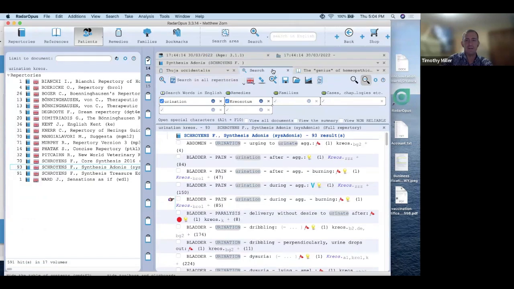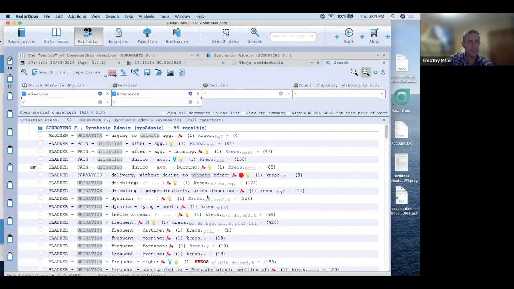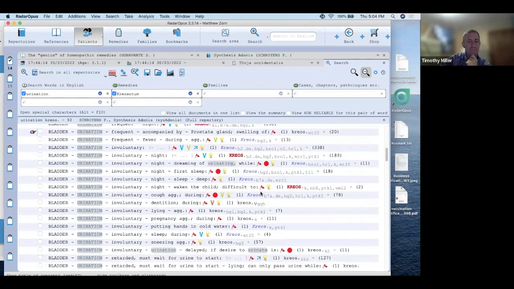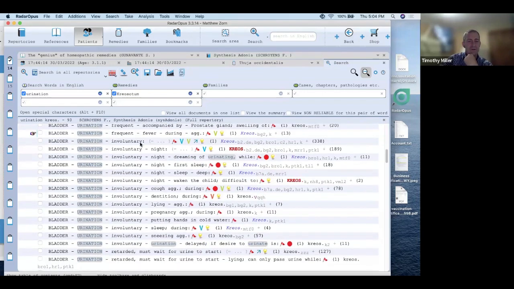So, let me just open this up. Bladder, urination, dribbling, urine drops out. That's actually a good rubric to use. Frequent, there's involuntary. Here we go. This is what we wanted here. Involuntary urination at night. There's 190 remedies there. So it's good to see creosote's a grade 3, strongly indicated. And you see the different authors here. You've got Boenninghausen, Bulger, Oscar Boericke, Kent, Roger Morrison, and Vithoulkas have all confirmed that creosote is a good remedy for bedwetting.